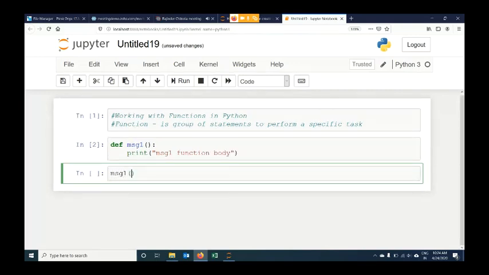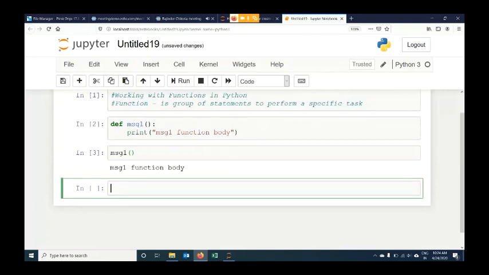When you call msg1, you'll be asking Python to execute the function body. While Python is executing the function body, it will execute all the statements available inside it. In our case, it's only a print statement which will get executed. That's a normal statement.